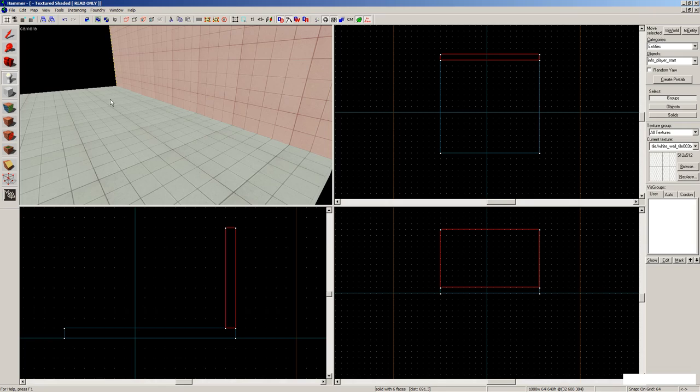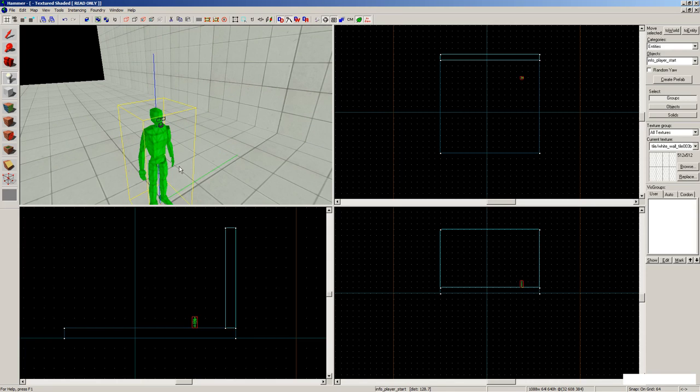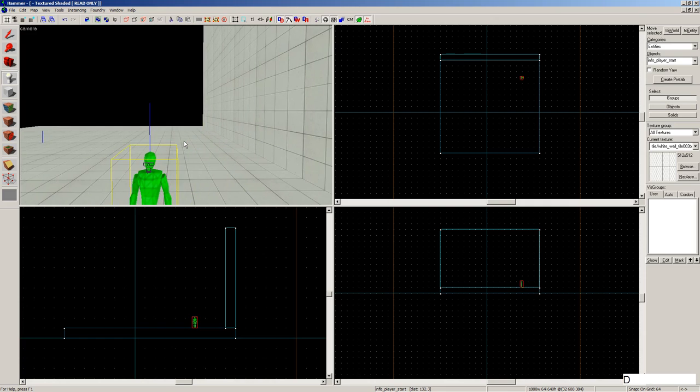If you're working with entities, do not ever try and place them in the 2D viewport, because I've tried it before and it's a bit complicated, and it's just easier and much more intuitive to just click in the 3D viewport, right, let's say here, and there is your entity. So your player has been placed, and now we can see how big the actual test chamber is.